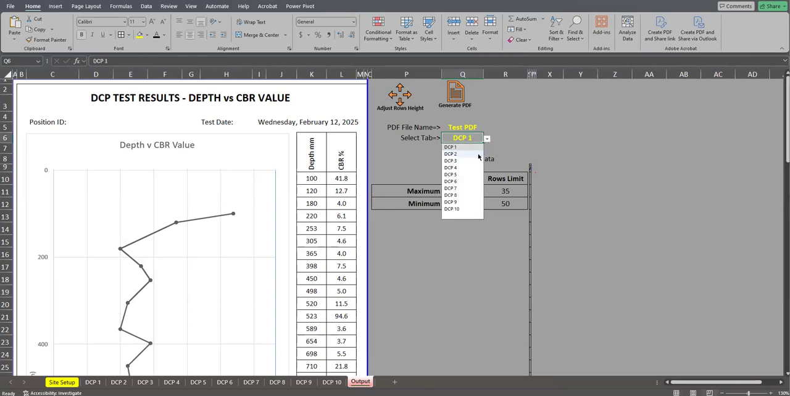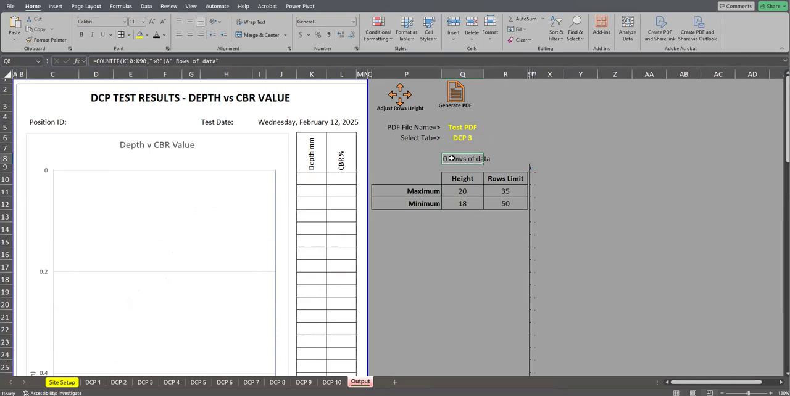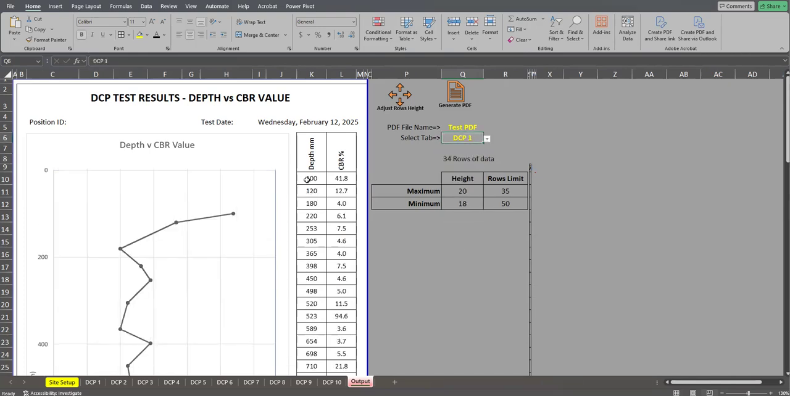If you change this to DCP2, you will see the count of the rows available from that. I'll take the DCP3, and here you can see zero rows of data available. So I'll take the DCP1 where we have 34 rows of data available.